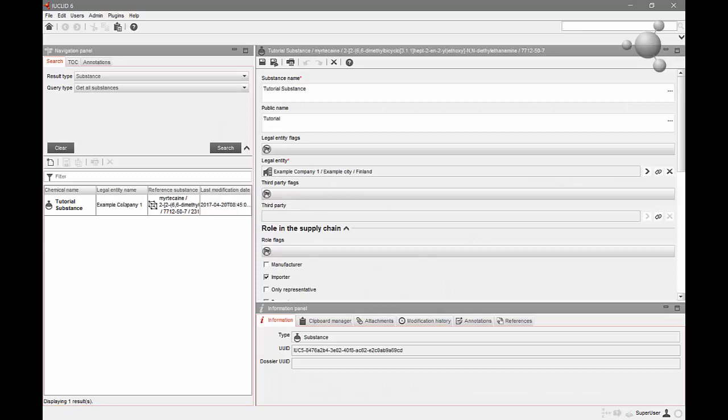Remember to always run the Validation Assistant on your Substance dataset while preparing it. You can easily do that by right-clicking on the Substance dataset and left-clicking on Validate.